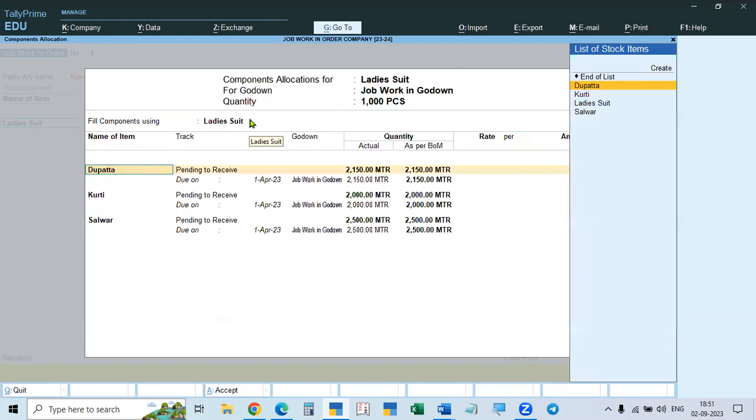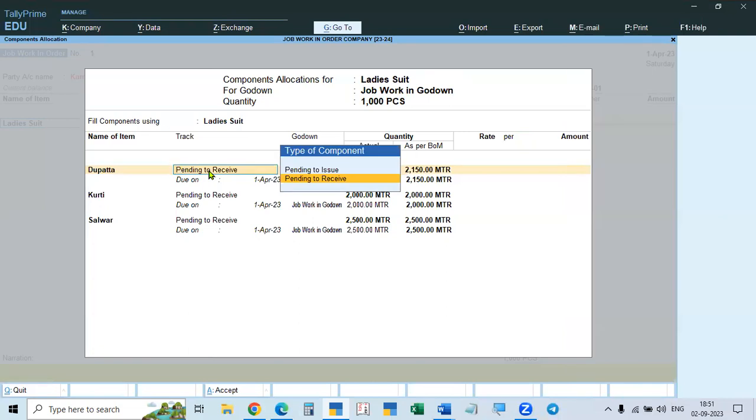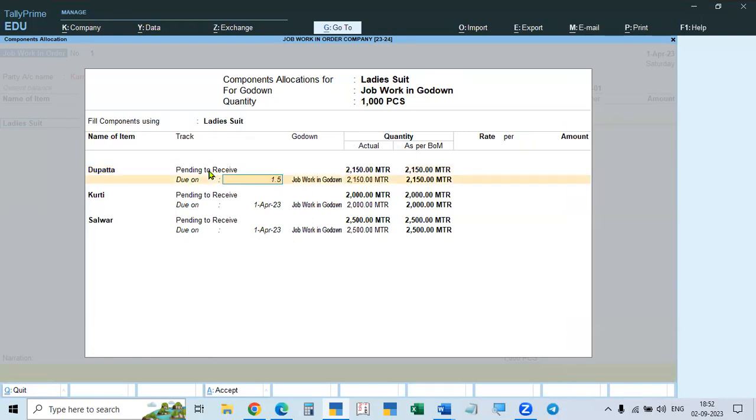Now come down. In the case of job work out order, we have to send the goods. That's why in that one it will show pending to dispatch, pending to issue. But here it is in order. We have to receive the material. We have not received it; we are receiving the order only. That's why it is pending to receive. This is pending to receive. We have to receive the material. Due date is 1/5.